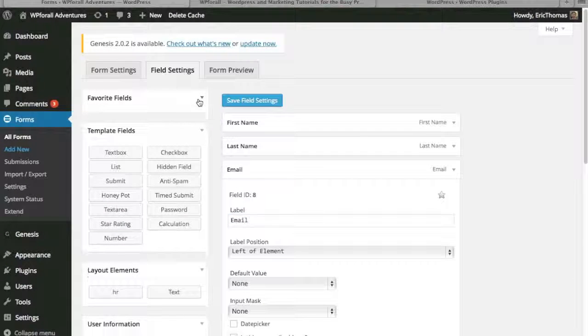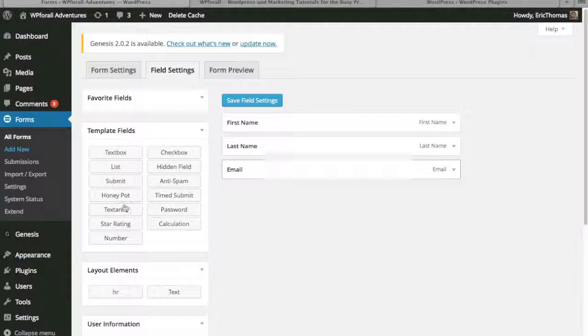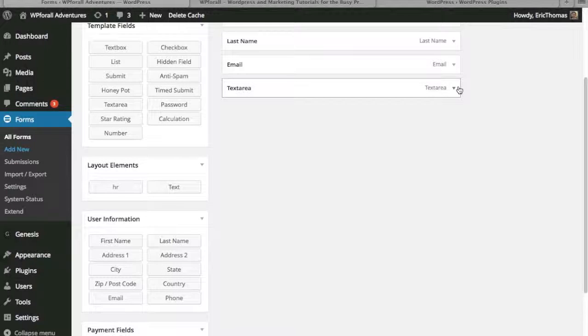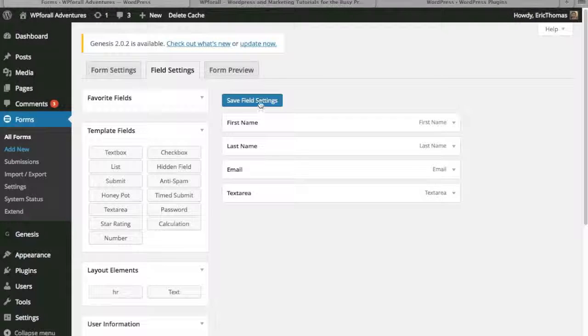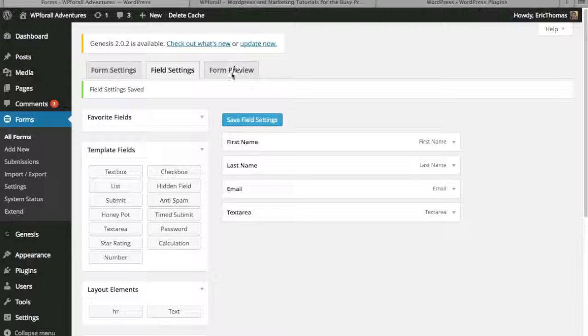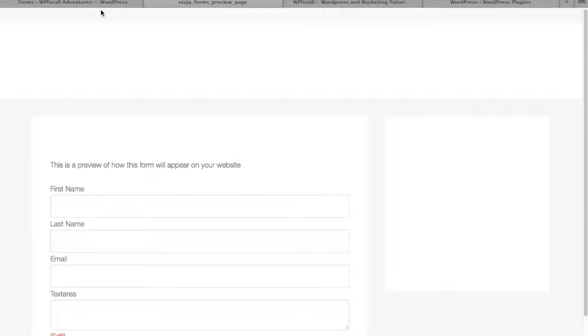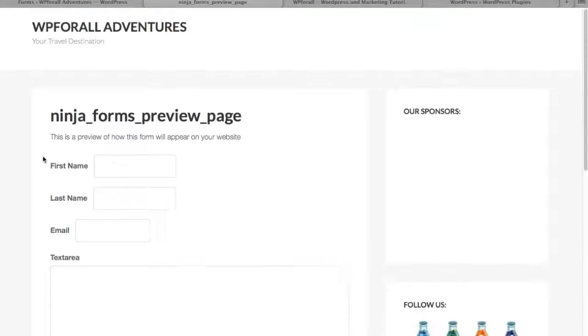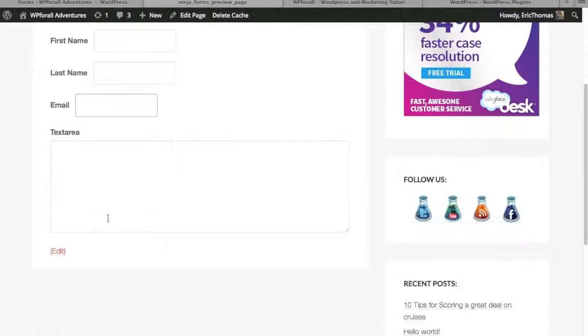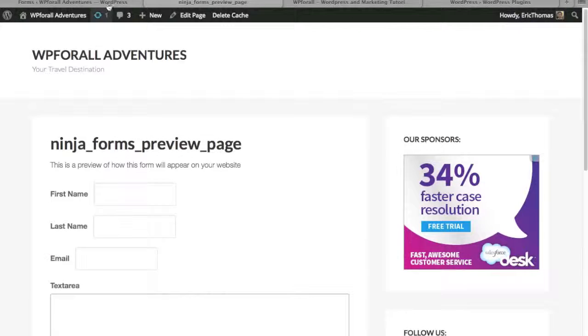And then finally, probably just a text box or a text area. I think a text box is just one little line. A text area would be much bigger. And we can just save that. And when we save that, we'll go into form preview and see what that contact form would look like on our website, right? And so that's exactly what we need, just first name, last name, email, and some type of text area, right?